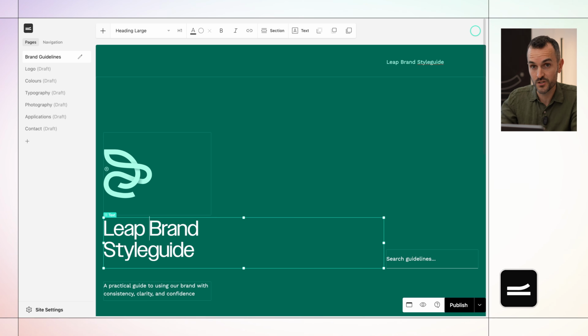Once we're ready to save our changes, we can simply click Publish. Publishing publishes this to anyone who has access to view your guides. Maybe that's people who work on your team. Now, that's editing text on the page.